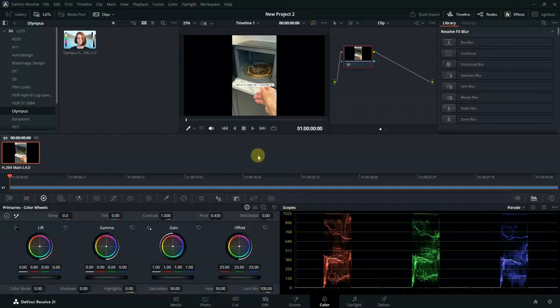On the right side, you'll see the LUTs panel. If it's not visible, click on the LUTs button to open it. Now, you need to locate the LUT you wish to apply.